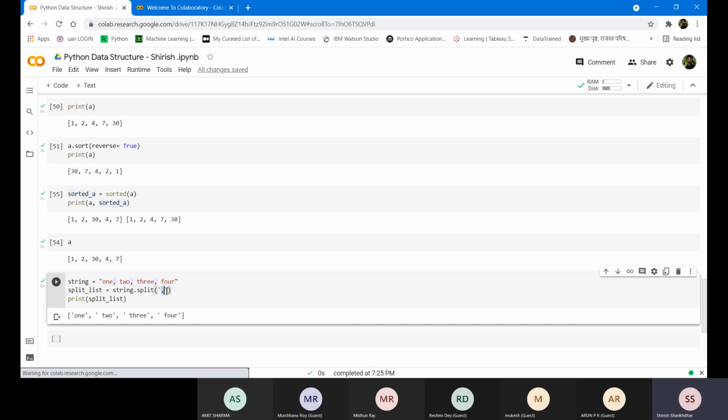Whatever argument or character we provide in between these single quotes can be thought of as a delimiter, which we are using to split and convert all these elements into a list. We can use it in that way. So the comma is being used as a delimiter in this string. This is a string which is available for us, and it is using this comma as a delimiter and splitting it. And it is printing me this list using the print function.